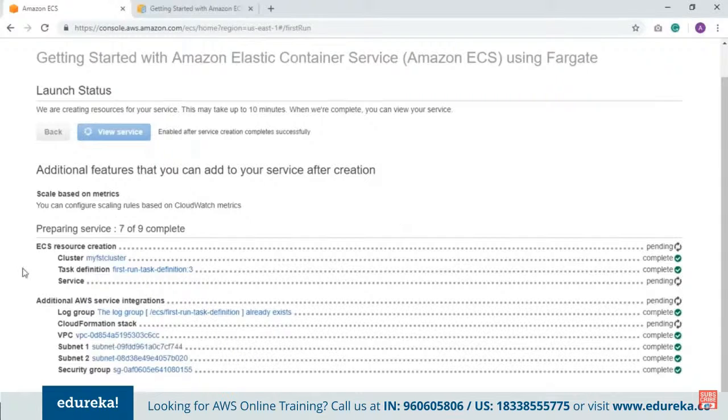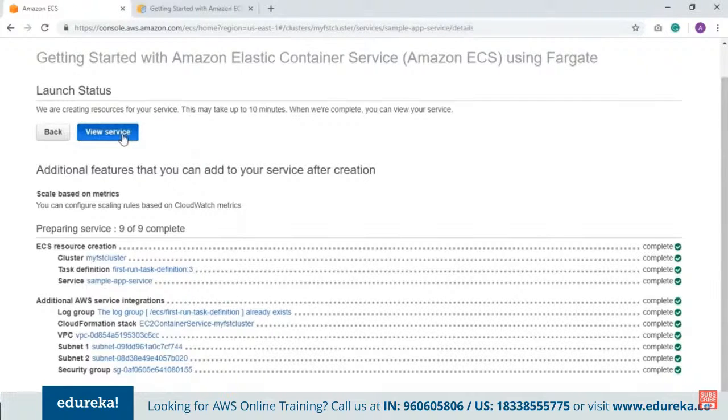It says the cluster has been properly created, the task definition is also created, and the service is still being created. As for the log group, it already exists. And then you have subnet 1 and subnet 2, security groups, and the default VPC. So let's wait for a while. Okay, it says your service has been created properly and you can view your service. Let's click on view service.